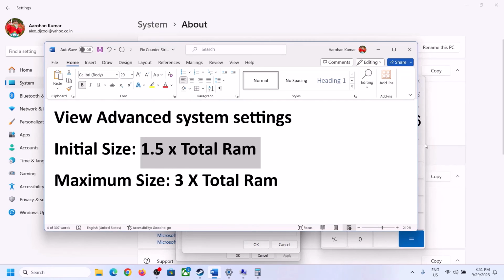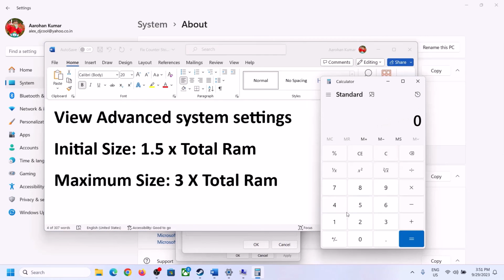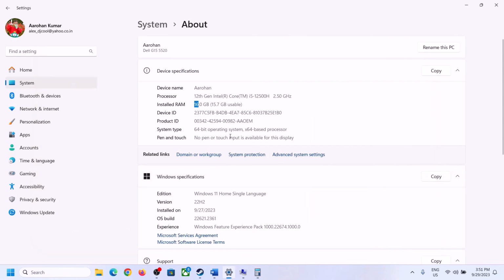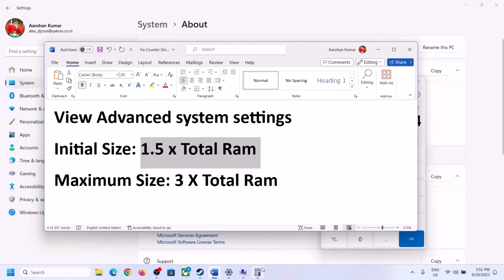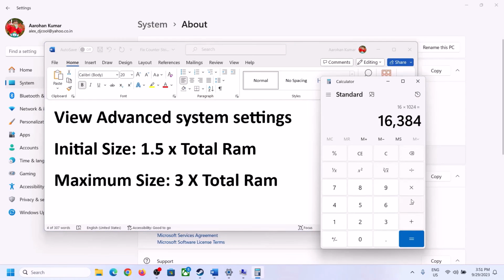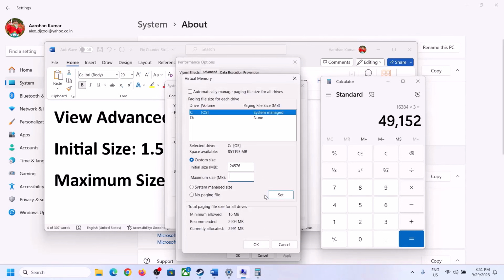Now total RAM in my case that is 16 gigabyte. I have 16 gigabyte of RAM. So 16 into 1024. I have converted this in megabyte. Now that is 3 into total RAM. So total RAM is this much into 3. That is 49152.